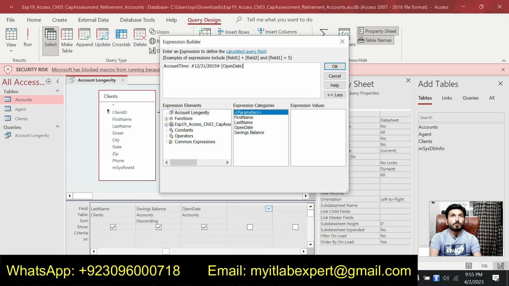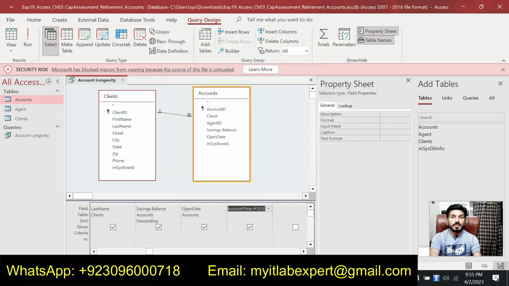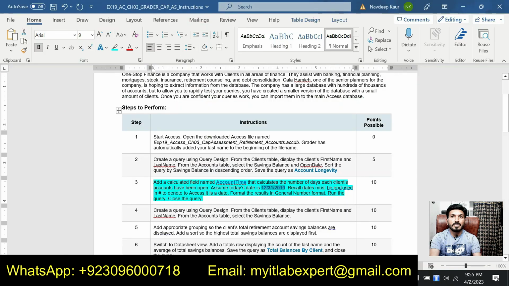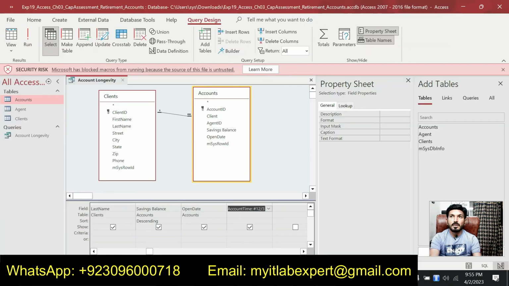So now we are calculating the number of days by creating a calculated field named account time, and the number of days will be equal to the date today, that is the end date, minus the open date. Click OK. So we have created this field. After that, it is saying that format the result in general number format, run the query and close it. So now we are formatting this as the general number. So click on the property sheet, then from the format, select the general number for this one. So we have assigned general number to this calculated field.